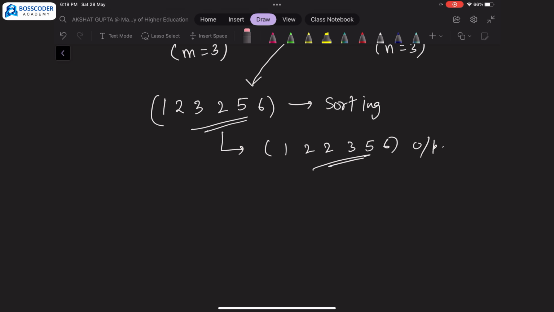So, if we try to analyze the time complexity of this particular approach, since we have m plus n elements at the end of the merging state, and we are calling the sorting function on the m plus n elements, the time complexity will be order of (m plus n) log (m plus n), right? And the space complexity will be order of m plus n, right?